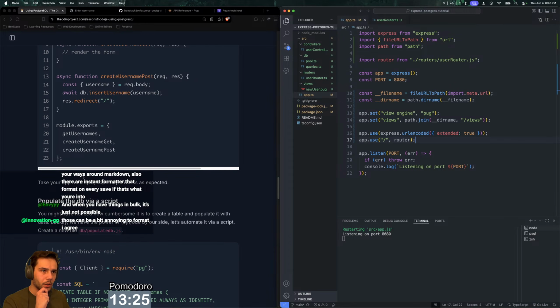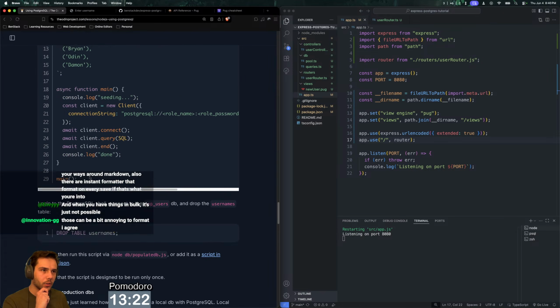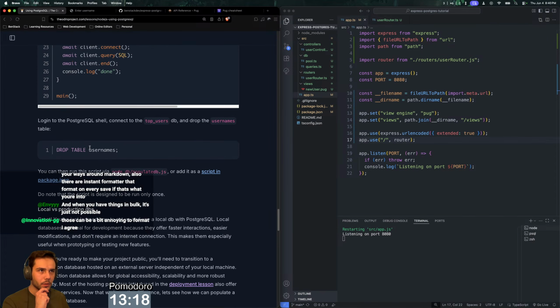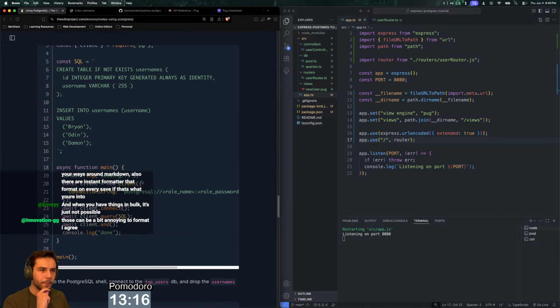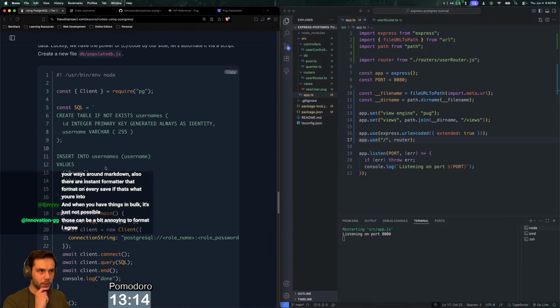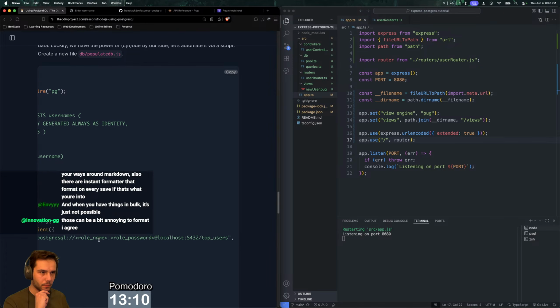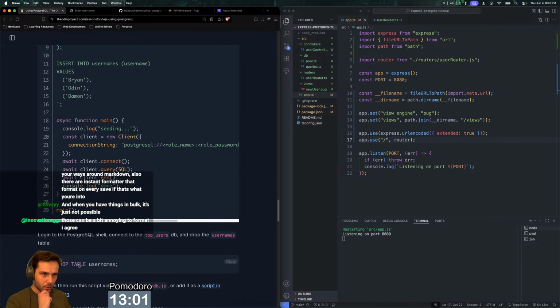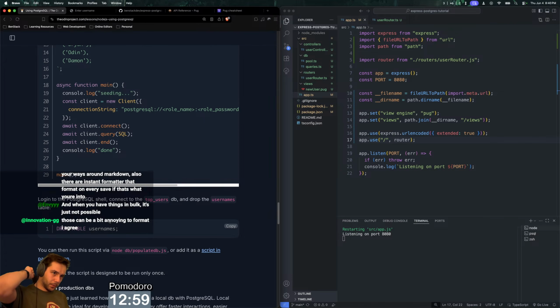Populate the DB via script. I'm going to skip this part, honestly, because I already get what's going on here. You're basically just running this and then using this URL here, the local URL, to connect the DB, and then run the SQL, and then run your main, right?